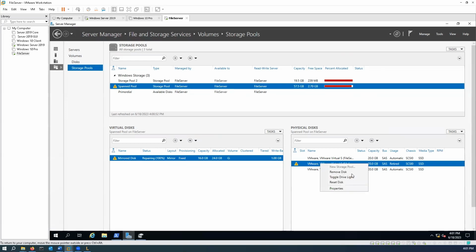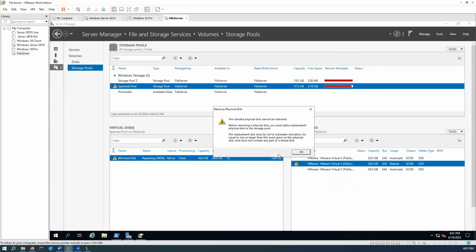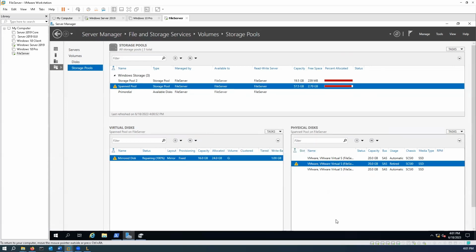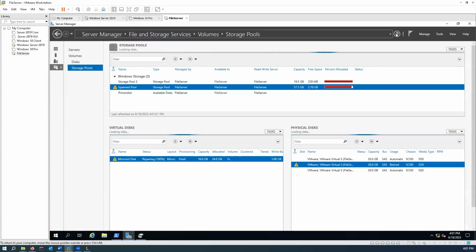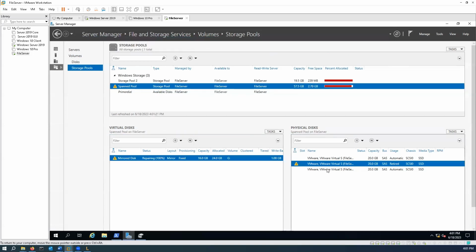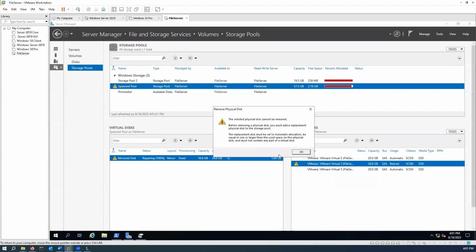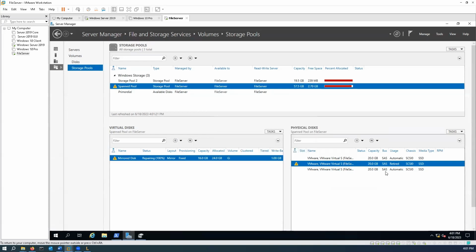So if we right click on this and remove the disk now, it should remove it. Maybe. Remove the disk. Yes. Still says it can't be removed. The replacement disk has to be set to automatic, which it is. So I don't know why it's not letting us remove it.